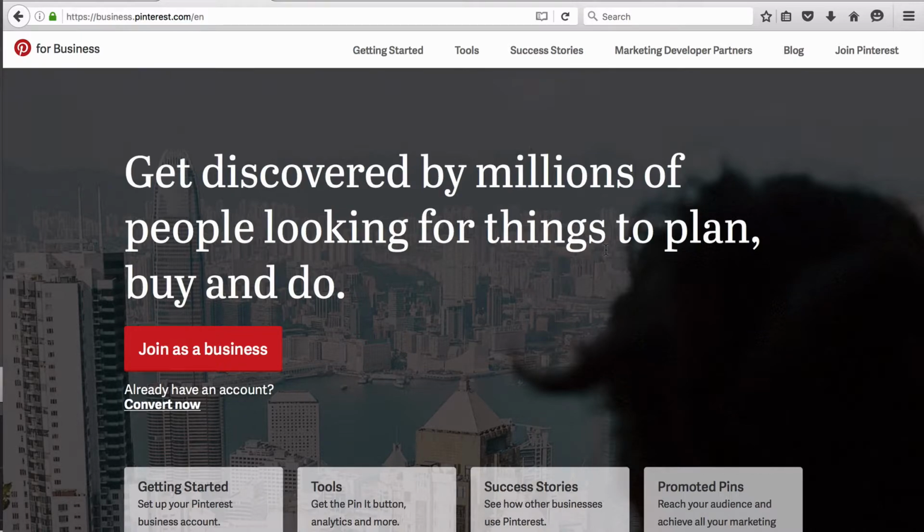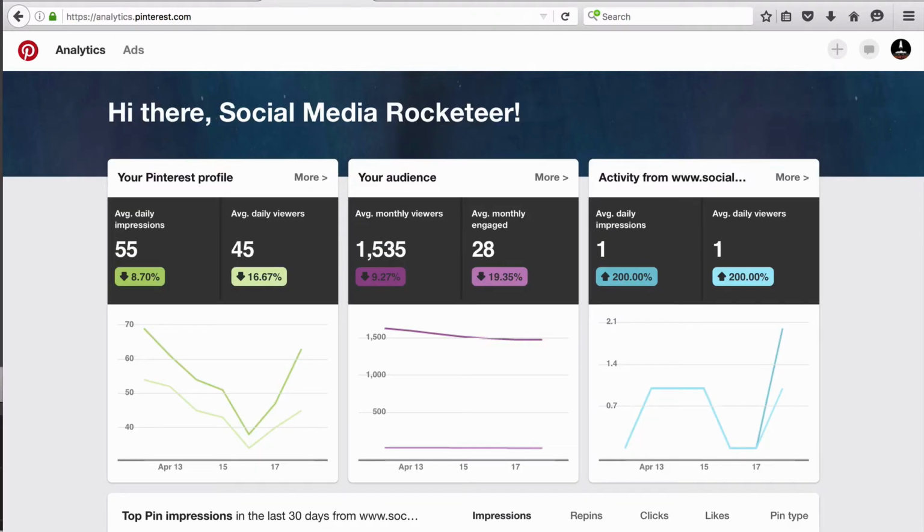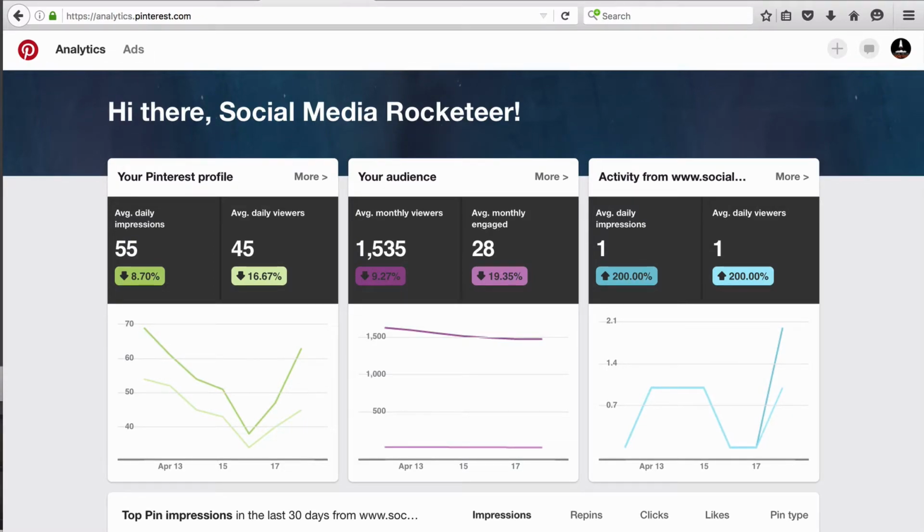From business.pinterest.com, which is kind of the hub that gives you access to all of the tools that you need on Pinterest, you click on Tools and then Pinterest Analytics. And this will open up your Pinterest Analytics for your particular profile. Pinterest Analytics is quite easy to understand once you know how to read all of the data. Pinterest will provide you with a snapshot of your account.